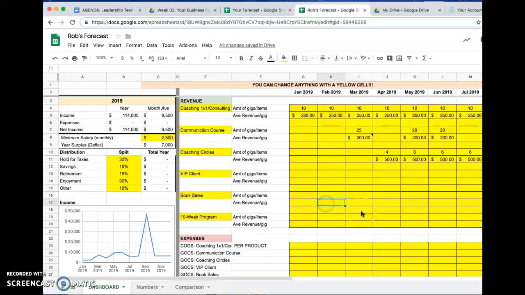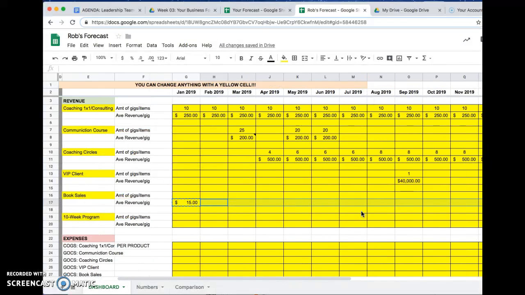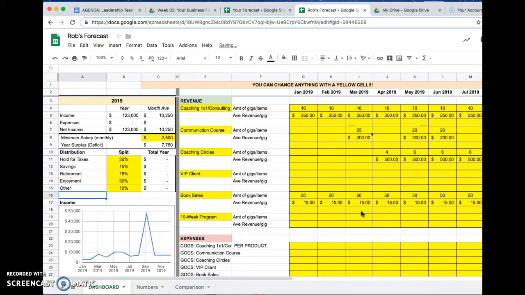And finally, let's do the book sales. Let's say that's $15 across. And then I want to sell 50. I'll just sell this across the board because I'm running out of time. Okay, the 10-week program we'll just leave. So you can see at this point, I'm shooting to make $123,000. I haven't put any expenses in, and so that's pure profit.